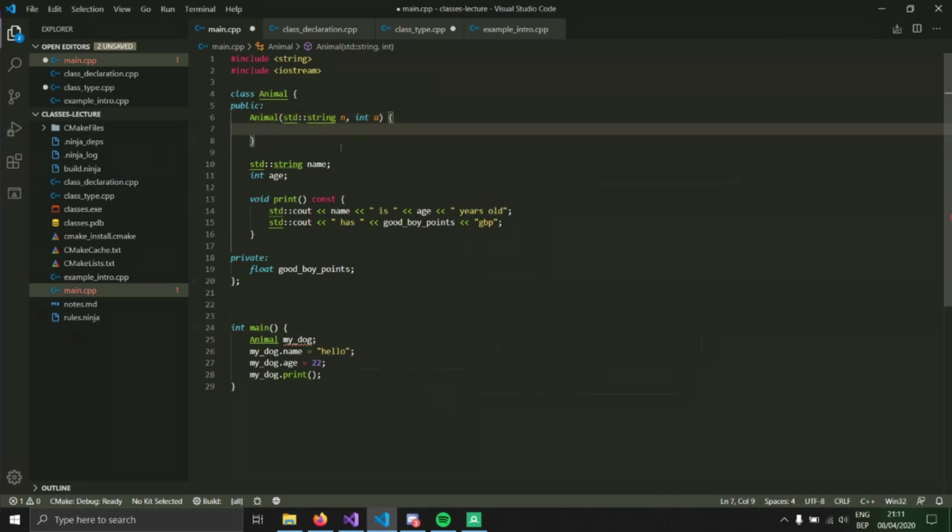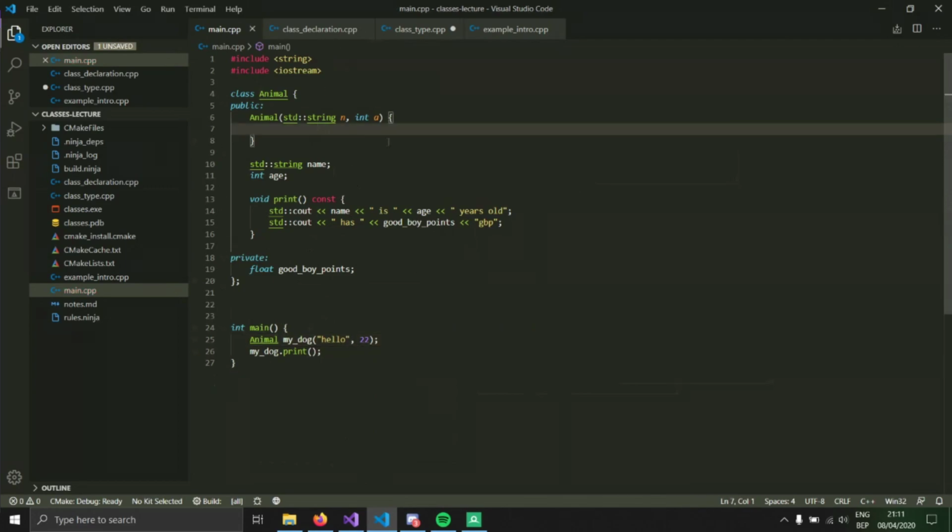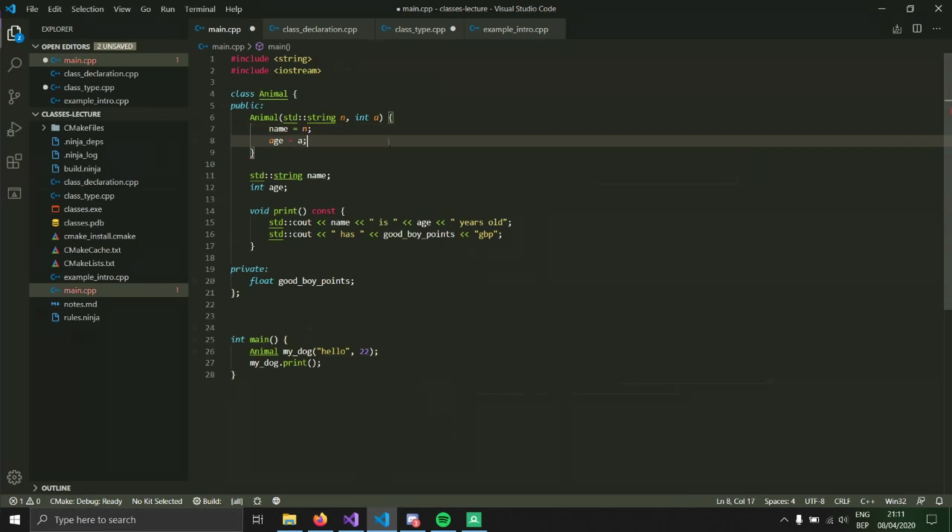So if you do this, then we have to call this constructor over here. So hello and 22. And now we have to implement the constructor. So we just say name equals n and age equals a. So now we make a dog, and we call the constructor with hello and 22. And we just assign those values to the name and the age of the animal.